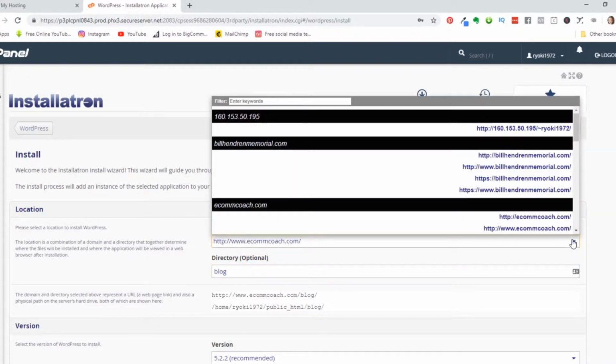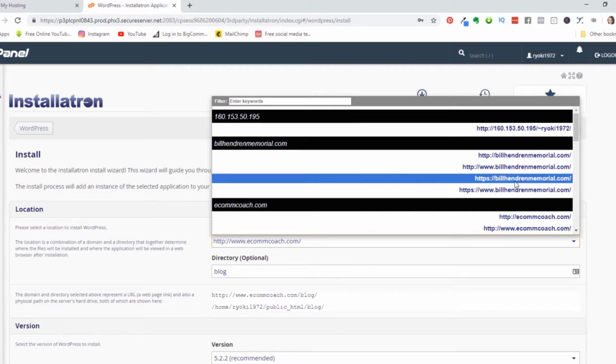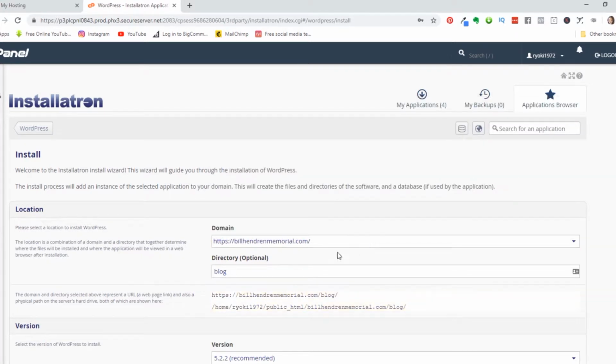Now the website we're building today is billhendrenmemorial.com, and so the one we're going to look for, remember I mentioned that we'd already installed the SSL certificate, so we want to go with one of the HTTPS's. Now this is up to you whether you want to keep the www or not. I prefer these days to not even worry about the www anymore and just go straight to https://billhendrenmemorial.com. Now for this directory, I'm going to actually just delete that part right here.